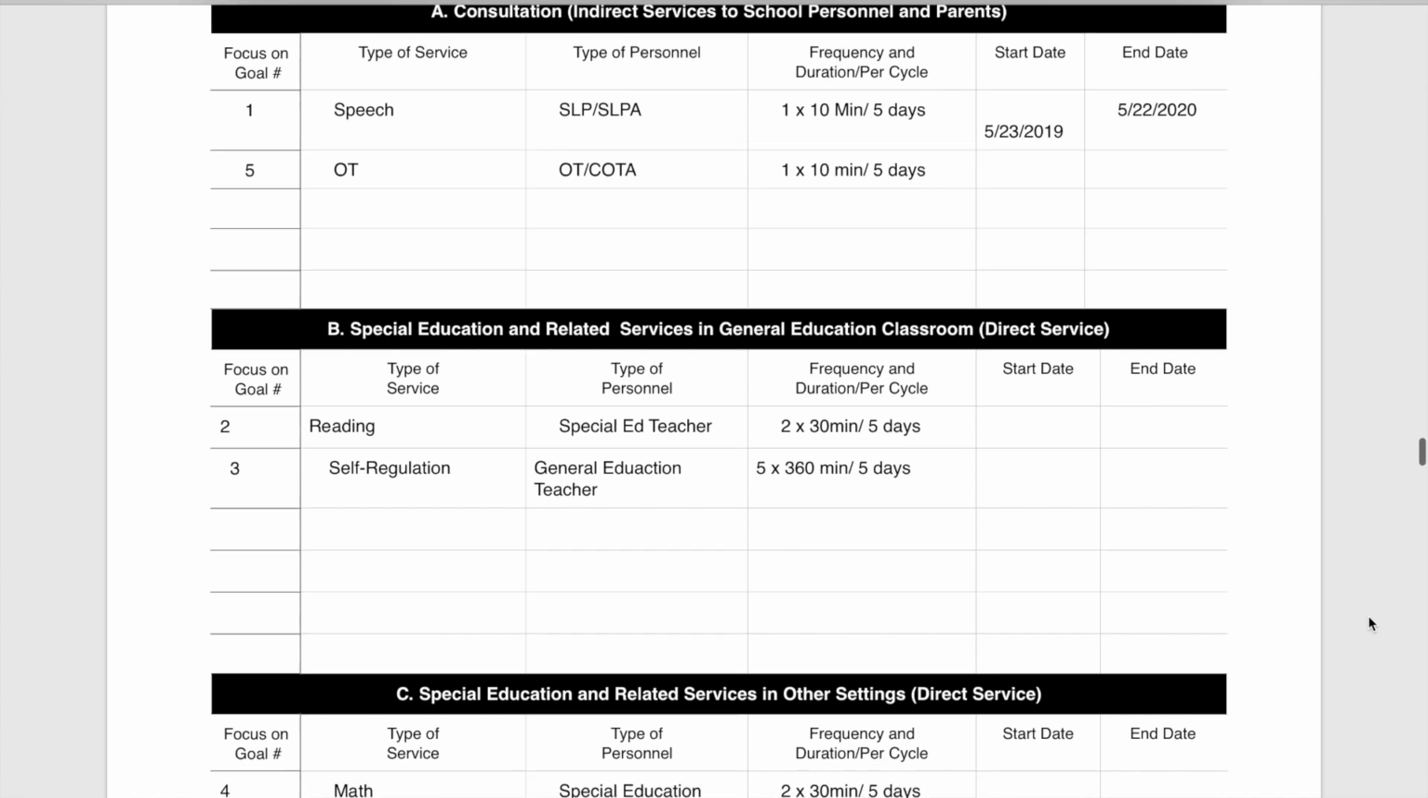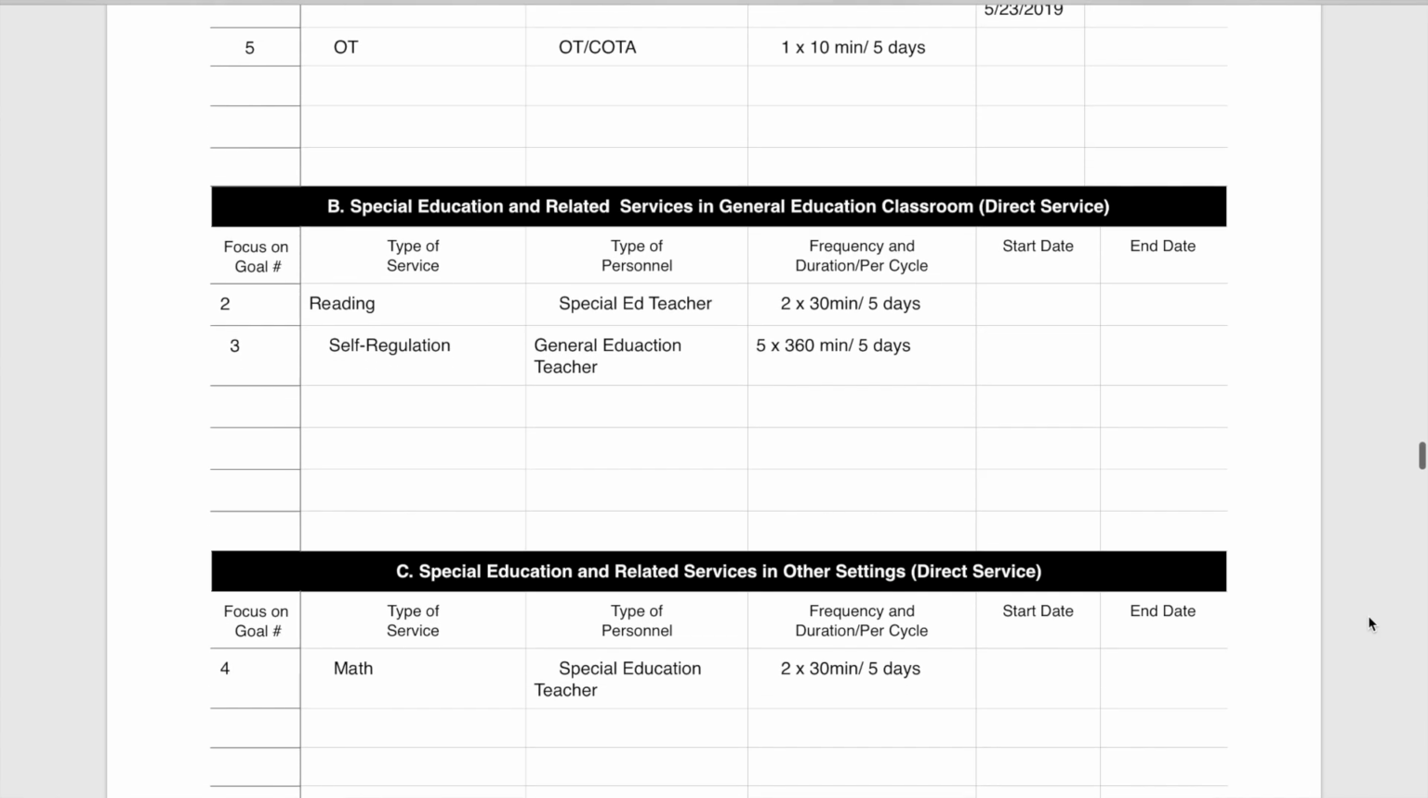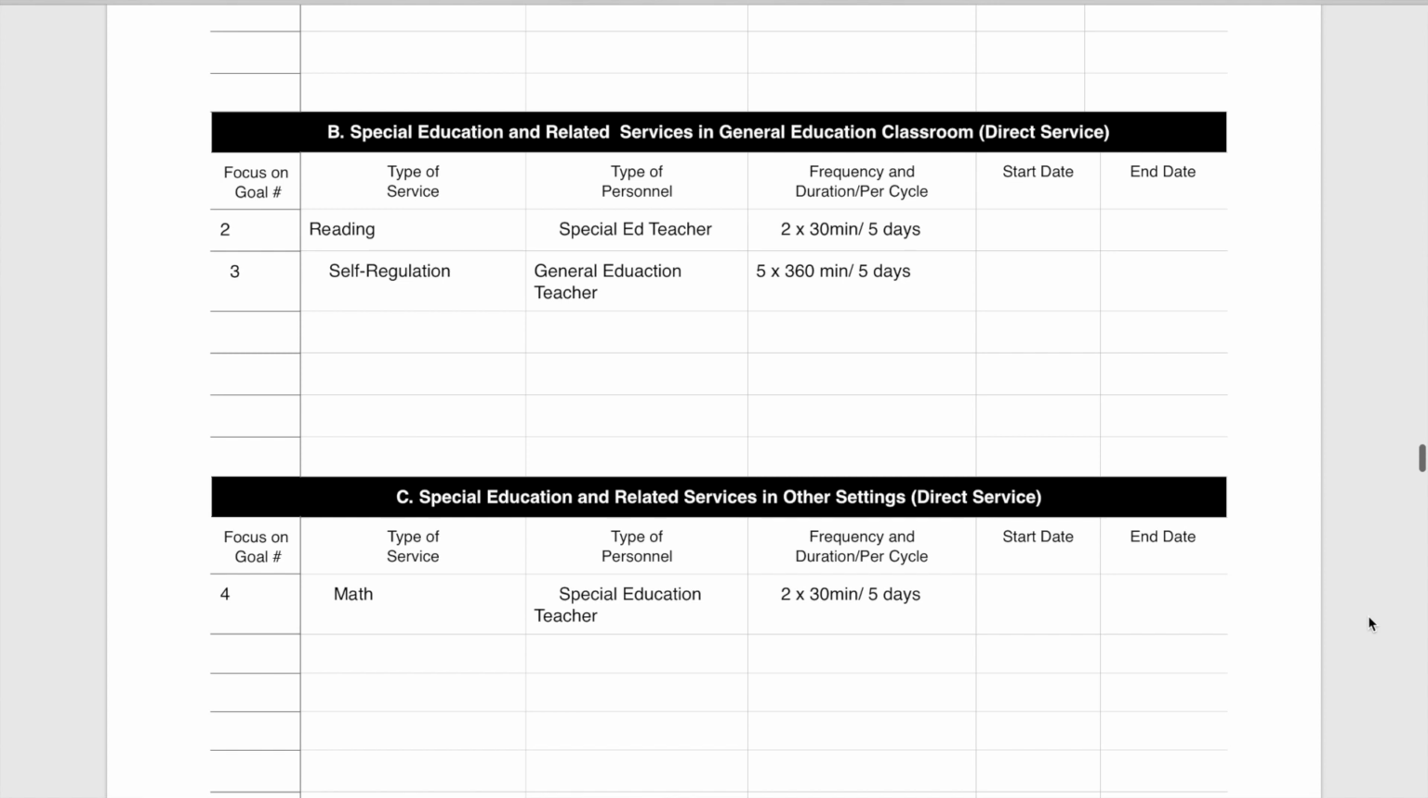So we're going to talk about the service delivery. This is very important. So it's usually broken up into 3 different sections. It's broken up into consultation, which is like grid 1, special ed and related services in the general ed classroom, and then special ed and related services in other settings, right?